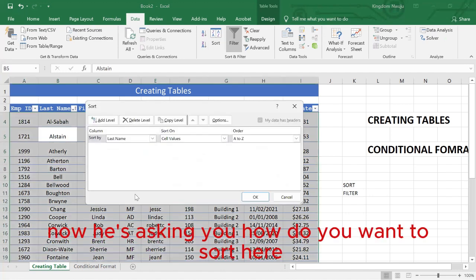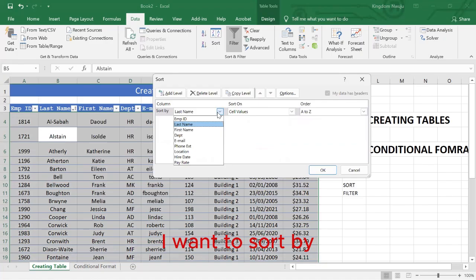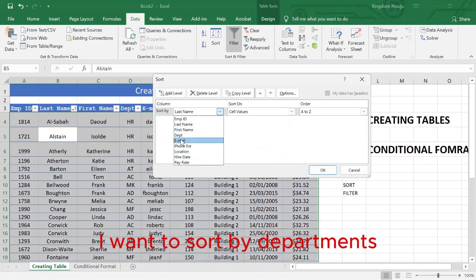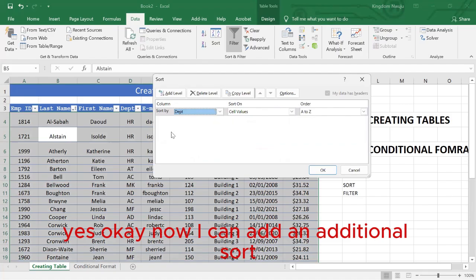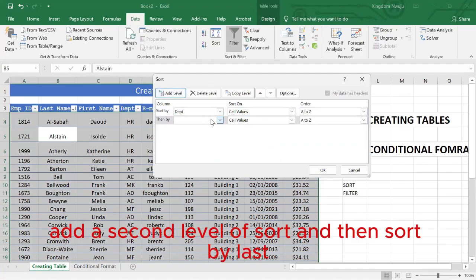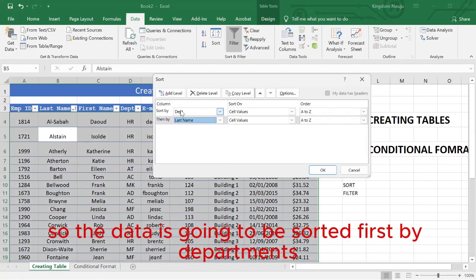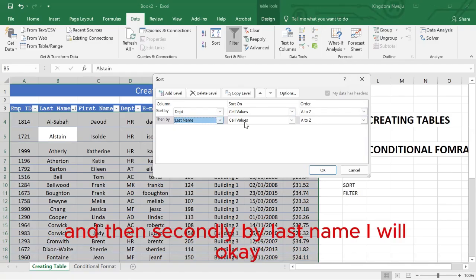All right. Now it's asking you, how do you want to sort here? Maybe the first sort, yes, you can sort by any of the categories. I want to sort by departments. Now I can add a second level of sort, and then sort by last name. So the data is going to be sorted first by departments, and then secondly by last name.